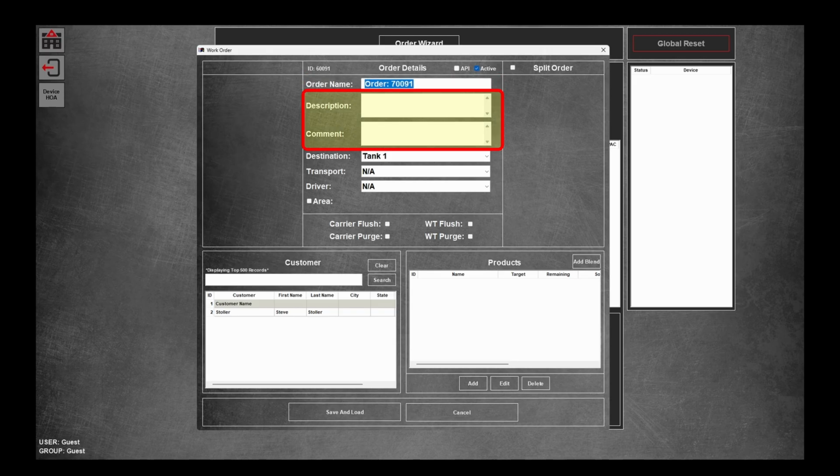Next are the description and comment fields. The operator can enter any relevant information here, but it is important to note that both the description and comments will print on the transaction receipts. Below that is the destination field, where the operator defines where the product will ultimately be delivered within the automation process. This is a critical selection as it ensures the product is routed to the correct bay or delivery point.